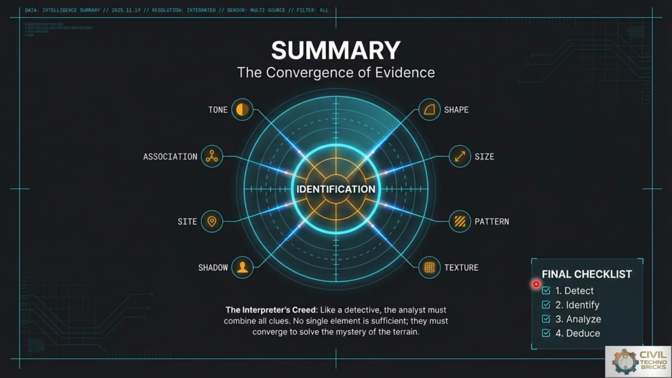Here we see the final checklist, which is based on detect, identify, analyze, and deduce. It means visual image interpretation techniques support transportation planning, watershed management, urban development projects, and many more civil engineering projects based on that checklist. So satellite images help to identify suitable sites for dams, reservoirs, highways, and industrial zones; we can use that checklist for the selection.